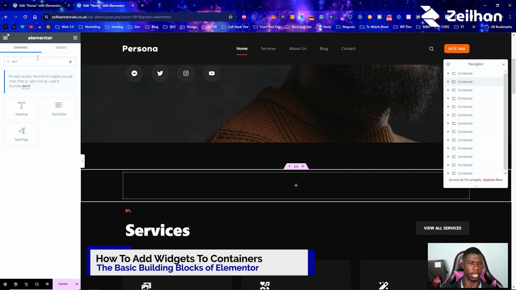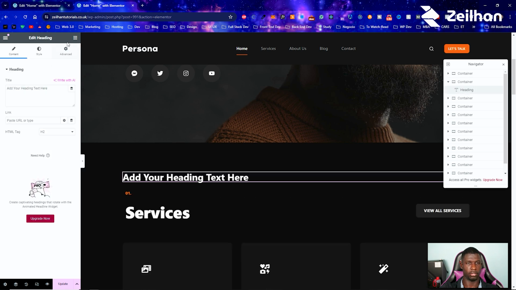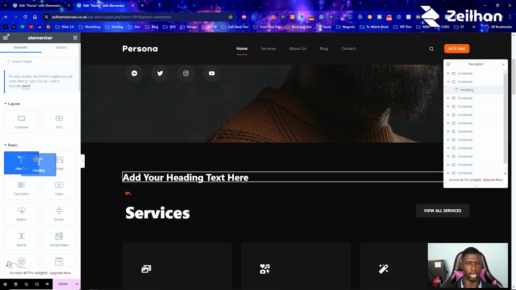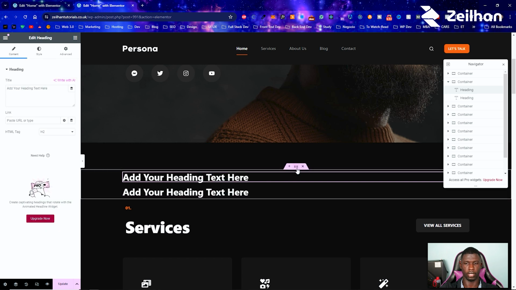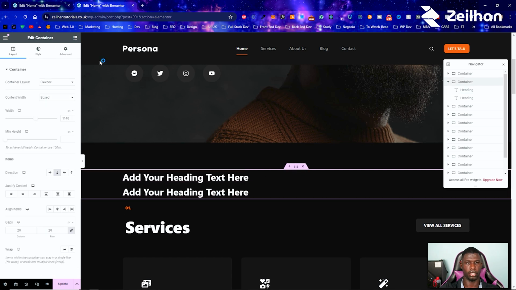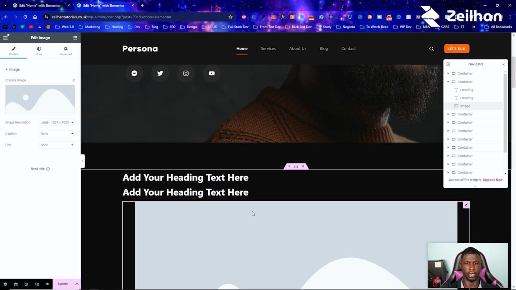Something does come up actually, so we're not going to use that. We're going to use one of the popular ones, right here in the basic section, that says heading. I'm going to drag it. So it's going to click, drag, and drop. All right, click, drag, and drop. Or when you've clicked on your container, you can click the widget and it's added automatically.